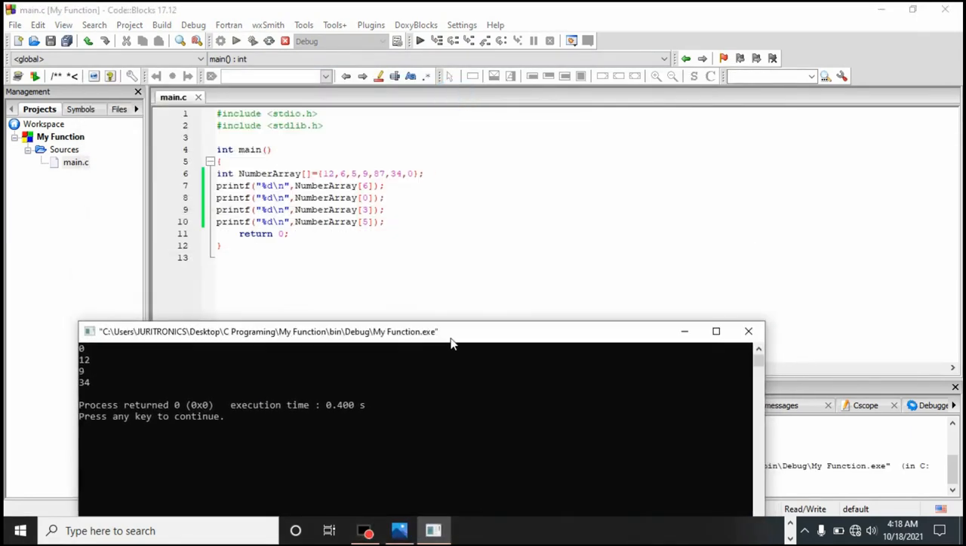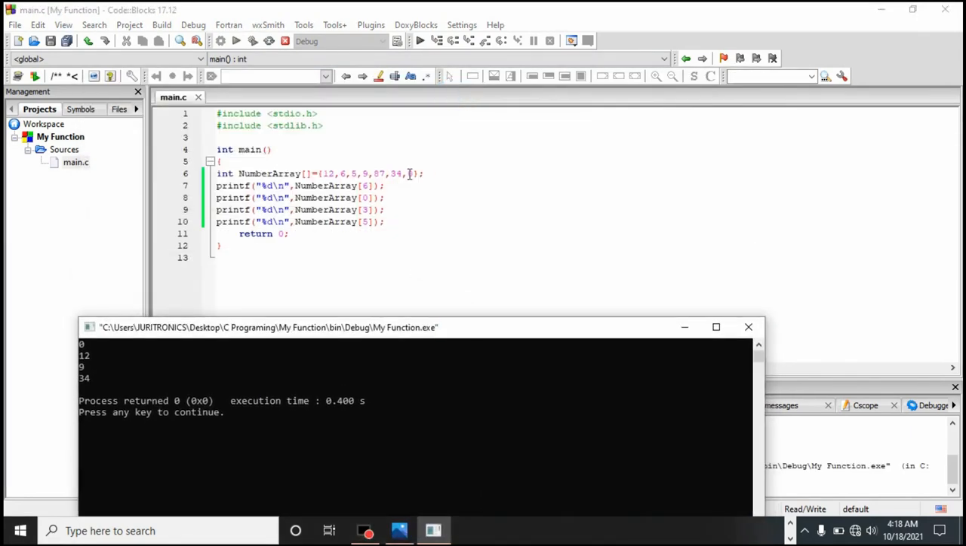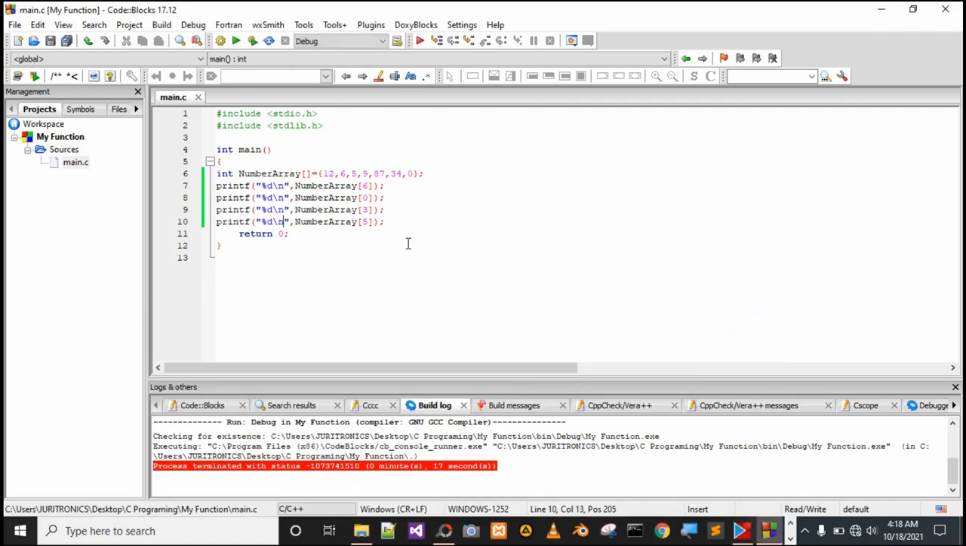and we have got 0, which is from index 6 with 0. Then we got 12, which is in index 0. We have got 9, which is in index 3, 0 1 2 3. We've got 34, which is in index 5. So that's how we reference when we wanna display.